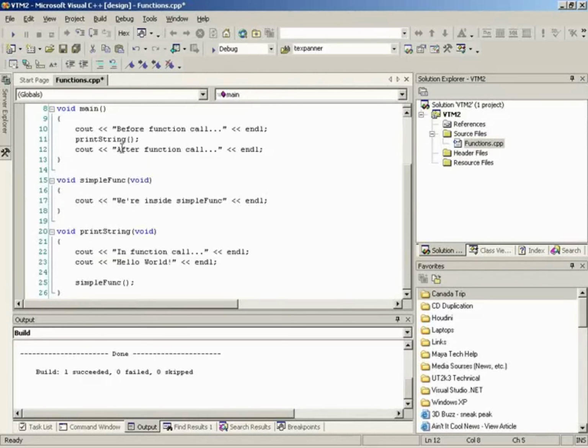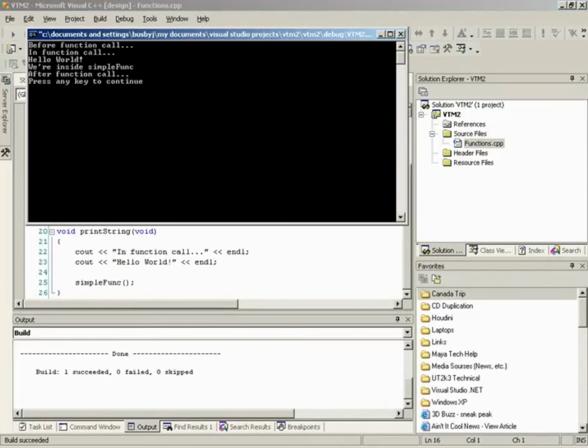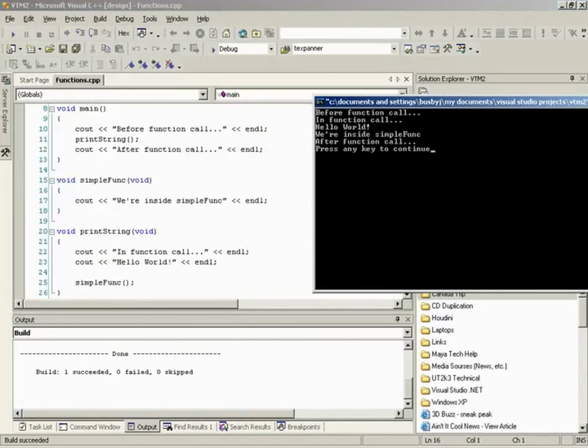That's it. So if you look at this, let's just run this. So let me just move this out of the way so you can look at the idea we have here. Before function call, gets inside of here. In function call, prints out hello world. Then we call simple func, which goes inside of simple func, prints out we're inside simple func. We go out of simple func, back into print string. At the end of this, we go back to main, and we print out after function call. Yep. So that's cool? Yep.